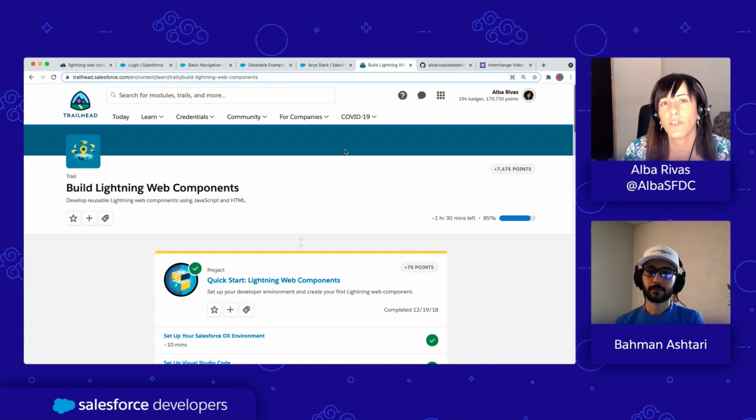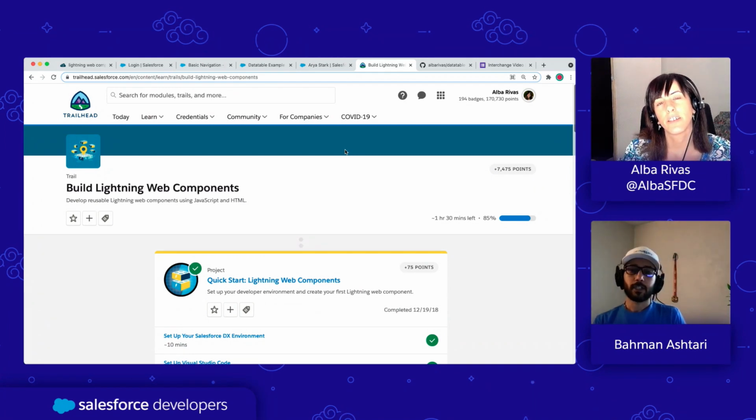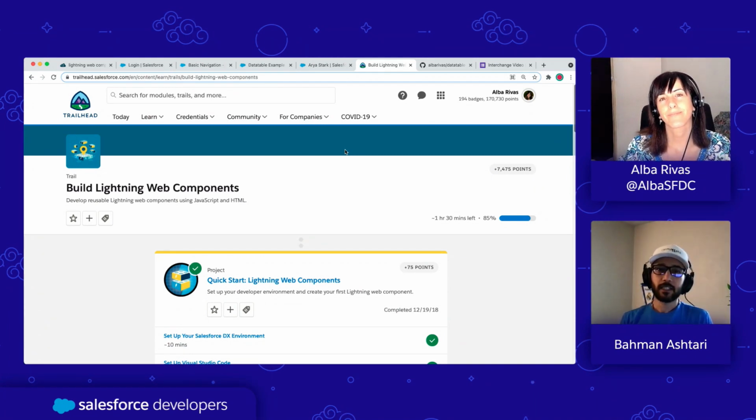Before leaving, I wanted to ask you, Baman, do you have a favorite feature in Lightning Web Components, something that is related to what we have seen today or similar? Yes, sure. I would say from something that we have seen today, definitely the navigation mixin is a great feature. I really like it.